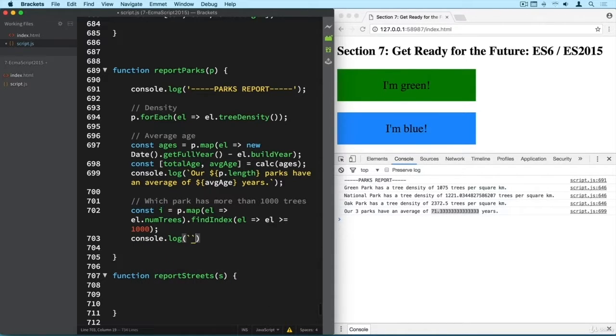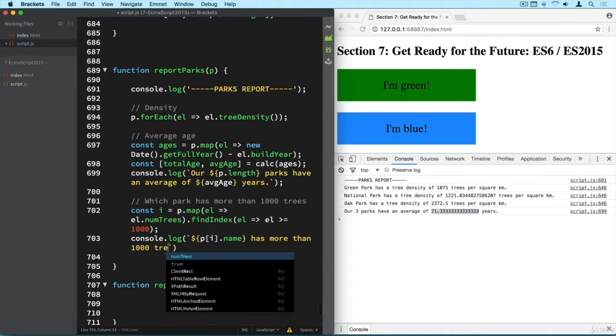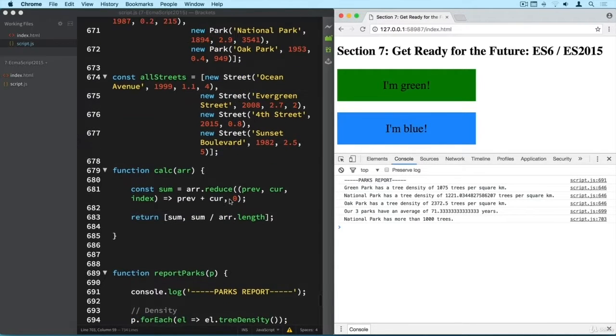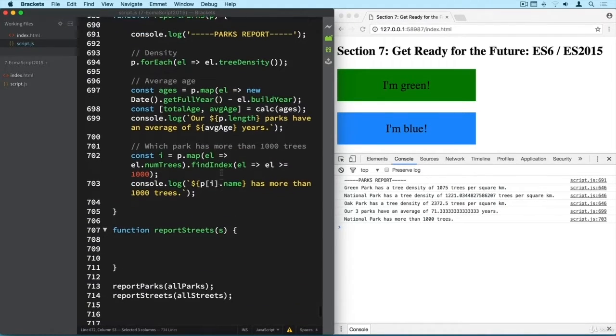Console.log. And we can simply say that we want P number I, and then its name has more than 1000 trees. So, does that make sense to you? Let's check it out. And that's right, the national park has more than 1000 trees. And let's see it, and it's actually true. So this one only has 215, this one has 3541, and this has 949. So this is the correct answer, and so it works.